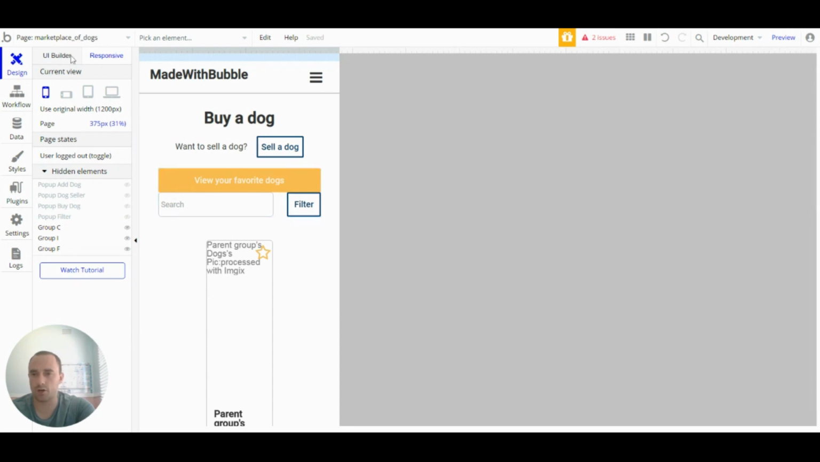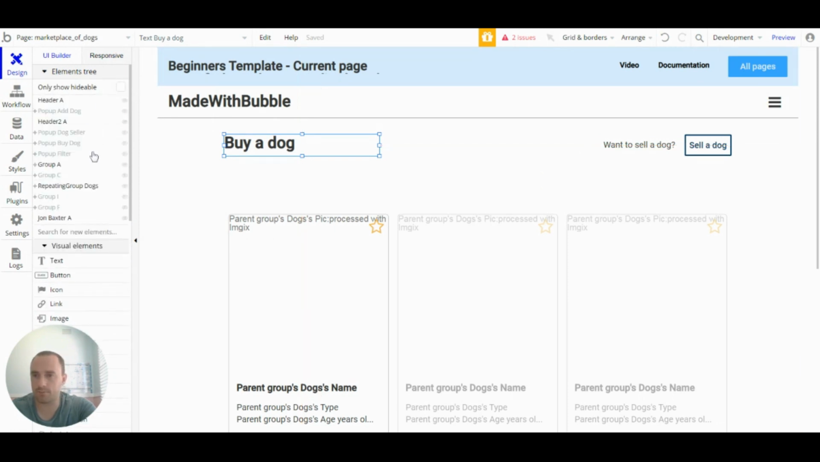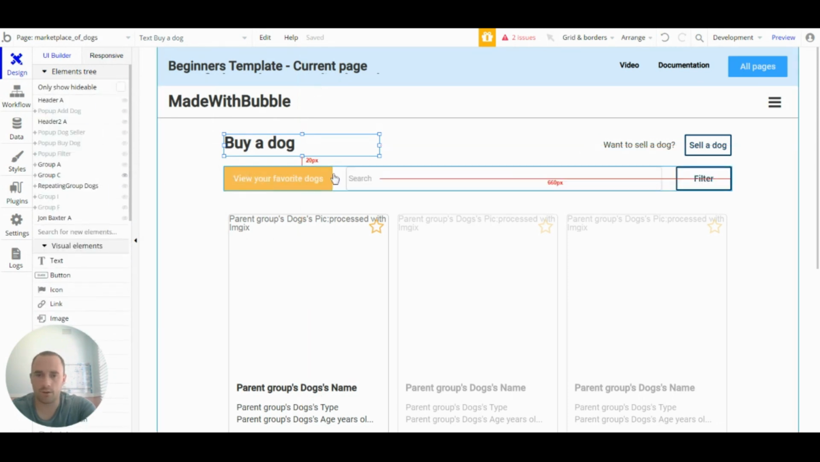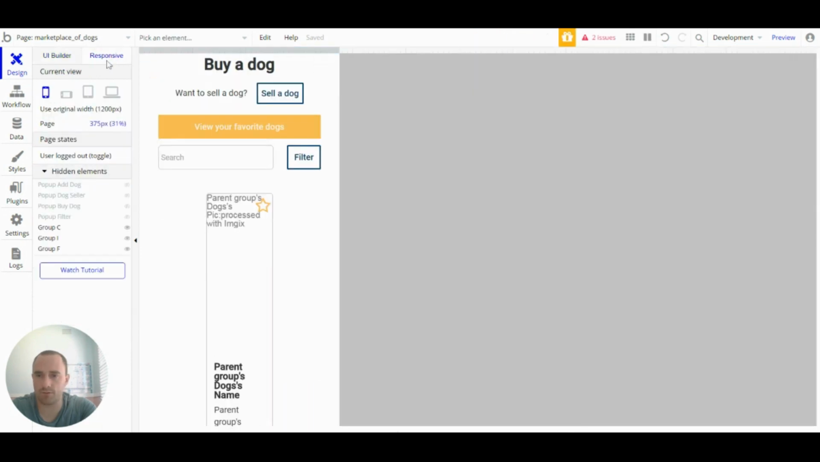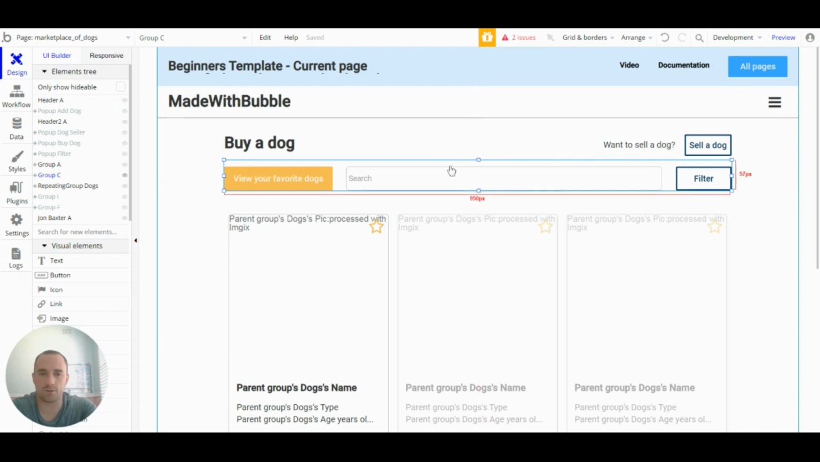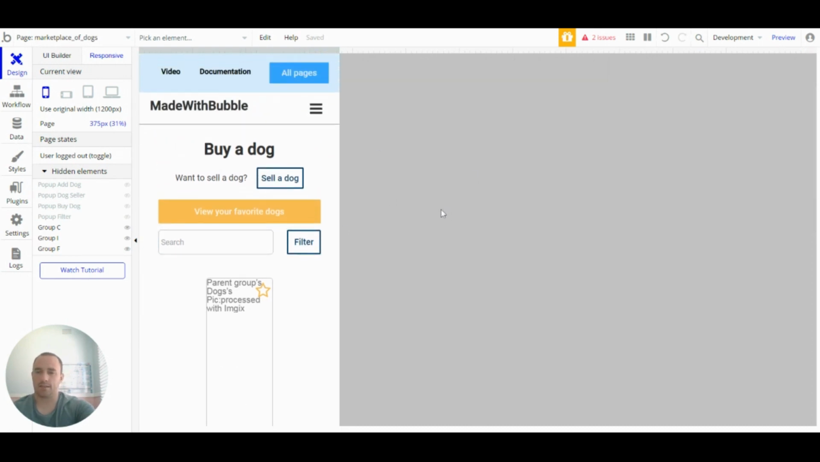So we'll go back to the UI builder, find them in here, and we will do the same again and add a space above them. So I think we need to put them inside a group for that. Oh no, that's worked. So yeah, we've added this space above them here. And now you can see that's starting to look a lot better.